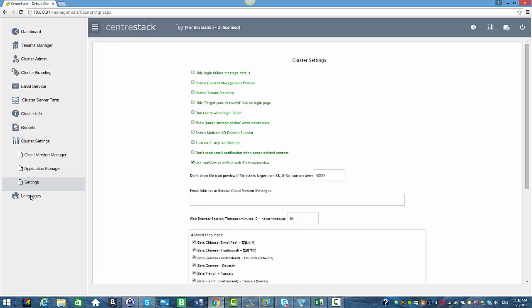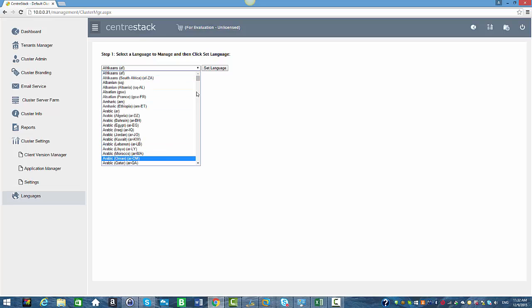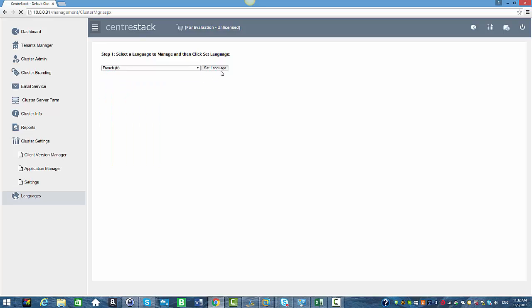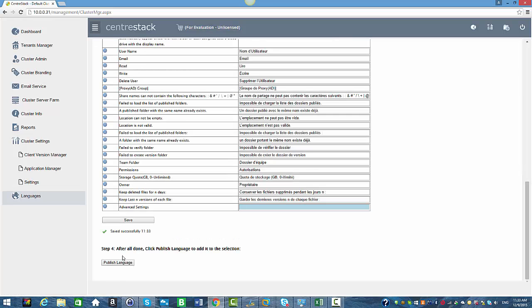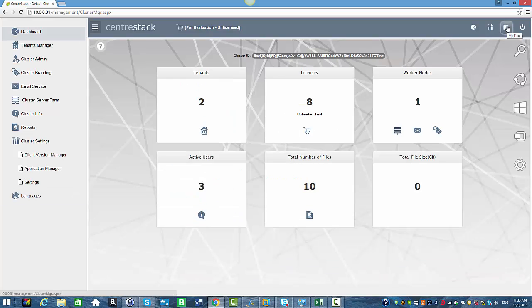Under languages, we also have a lot of options you could choose to set as a language of your preference. I'm just going to show you. I'm going to choose French and select set language, and I'm going to select one of the resource files, and you see everything is translated from French to English. Back in the dashboard, I'm going to select my files, which takes you to the web portal.